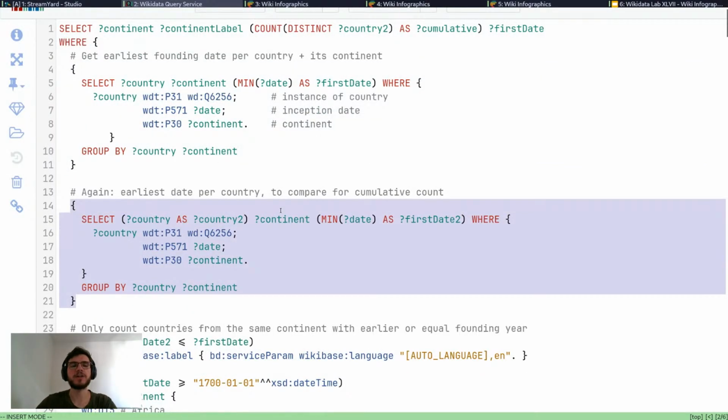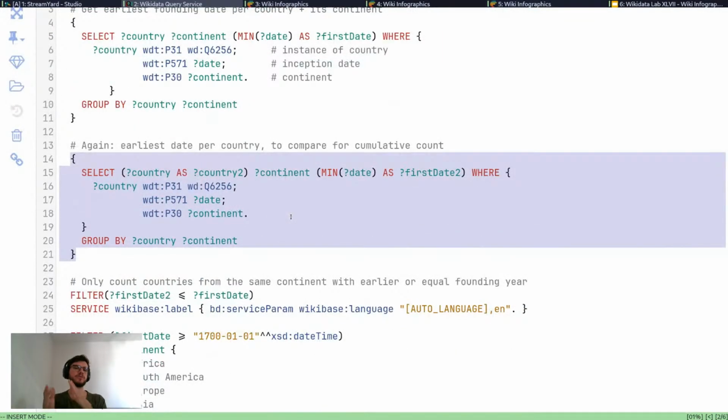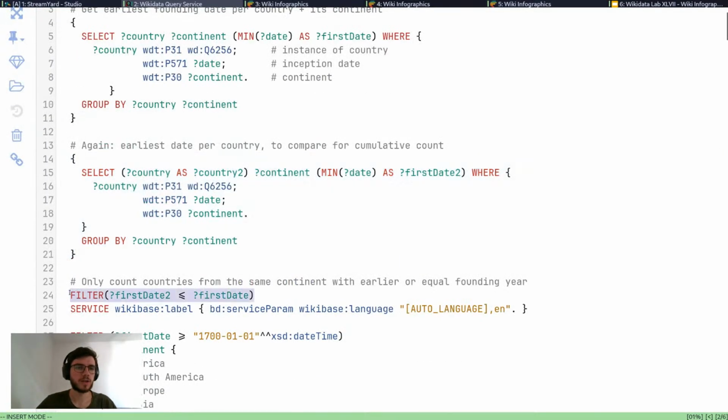And then it's the same query out here to get a second country. And what is this query doing? It's counting for each date how many countries exist at that point in time, which means from a specific date, we count how many countries exist at that point in time or less. That's why we need two countries right here to perform this cumulative count. So right here, we filter when the second inception date is lower than the first one. So we get all the countries that are earlier or equal to a specific founding year.